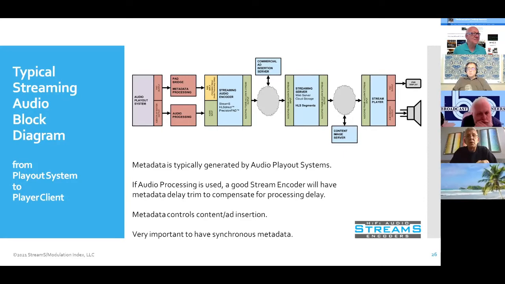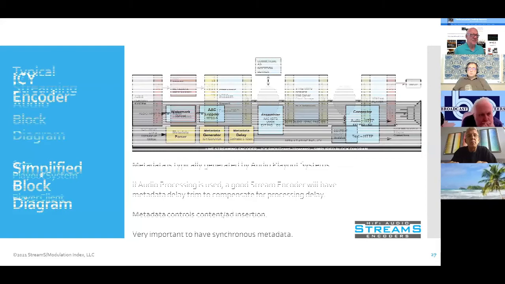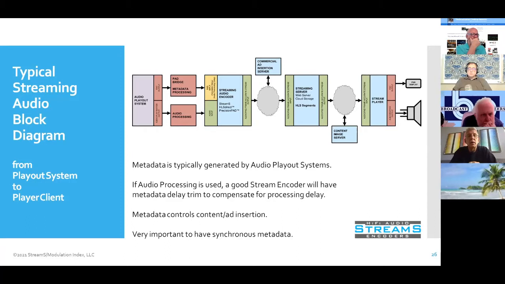So here's, go back one. Yeah, here's the whole enchilada. You start with an audio playout system, and then you've got basically two outputs from your playout system. You've got metadata and you've got audio. Audio goes through the audio processing. Metadata goes through metadata processing.